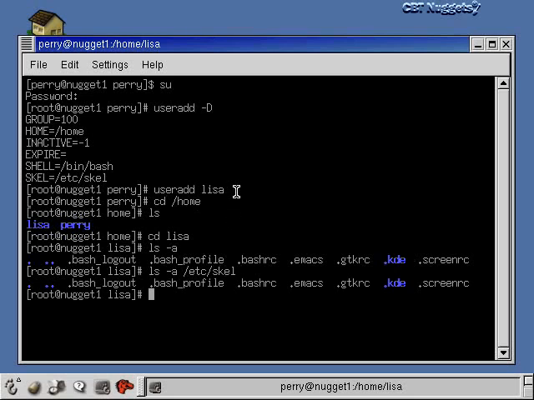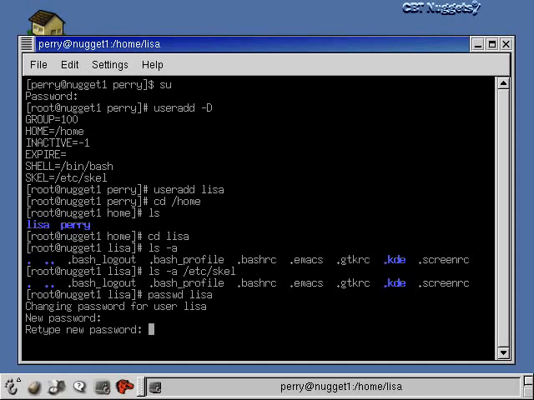One thing that didn't happen when I did the useradd is Lisa still doesn't have a password, and she can't log into the system without a password. So let's set a password for the user Lisa. And we do that with the passwd command. We say passwd Lisa. Note here that the root user is the only person that can change a password for someone other than himself. Okay, so I'll set the password for Lisa, retype it to make sure I did it right, and you'll see everything's been updated successfully. So now Lisa can log into the system and use her account.